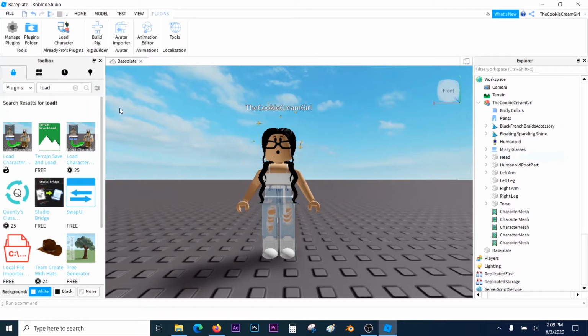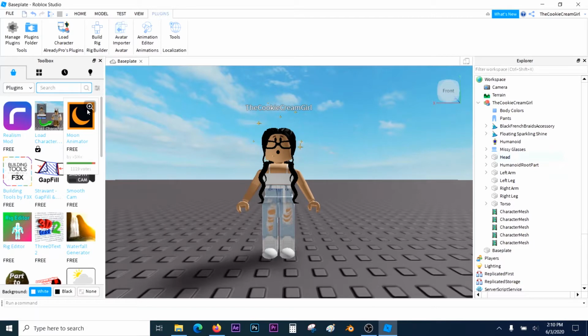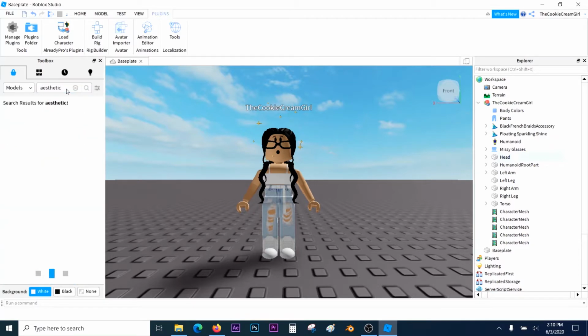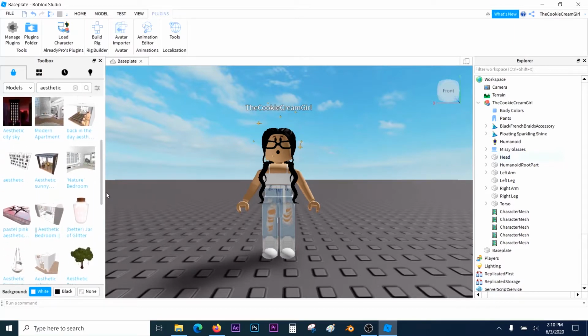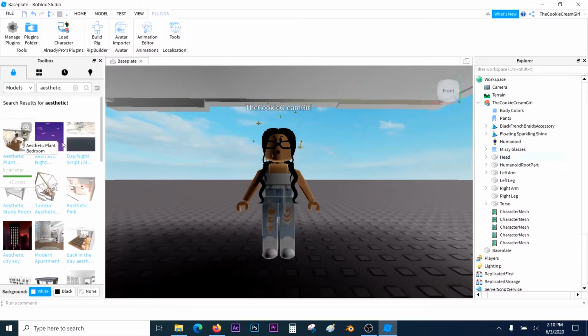Now I'm going to pick my room. So I'm going to pick an aesthetic room because I want the background to be aesthetic and stuff. So I'm going to go to models and type in aesthetic, and then it should search up some aesthetic rooms. So I'm just going to scroll down to see which one I like. And I think I like the first one. So I'm going to just click on it.